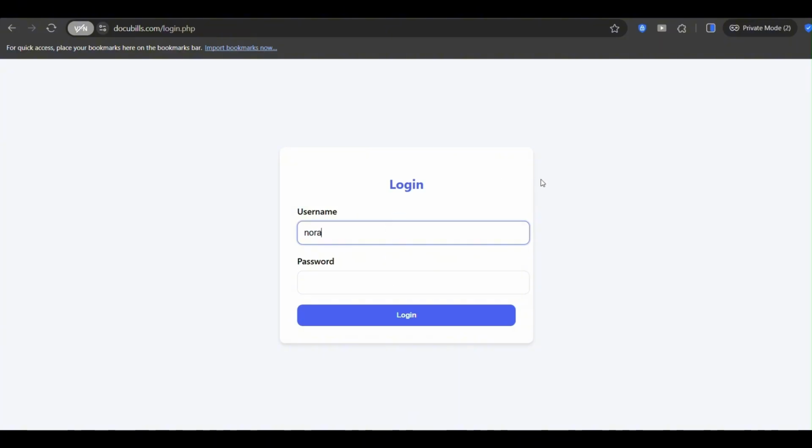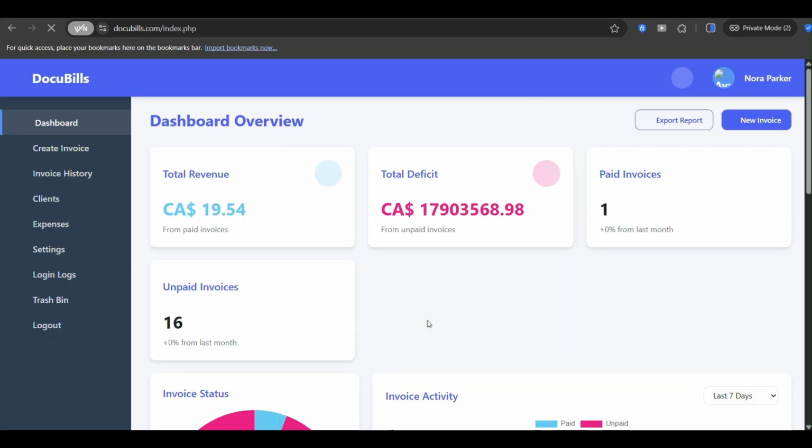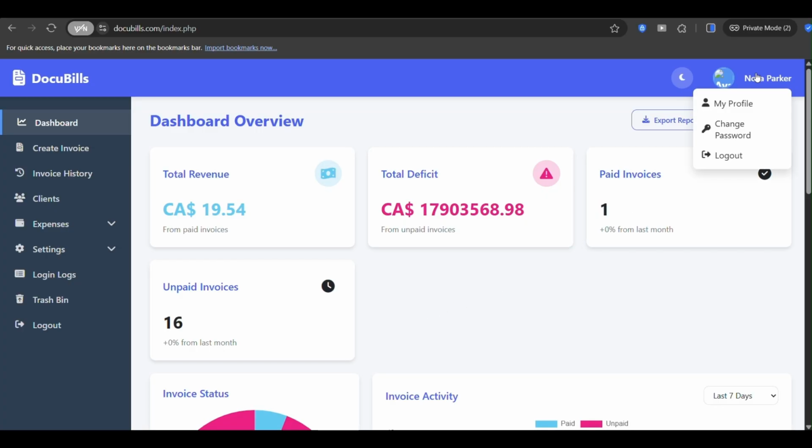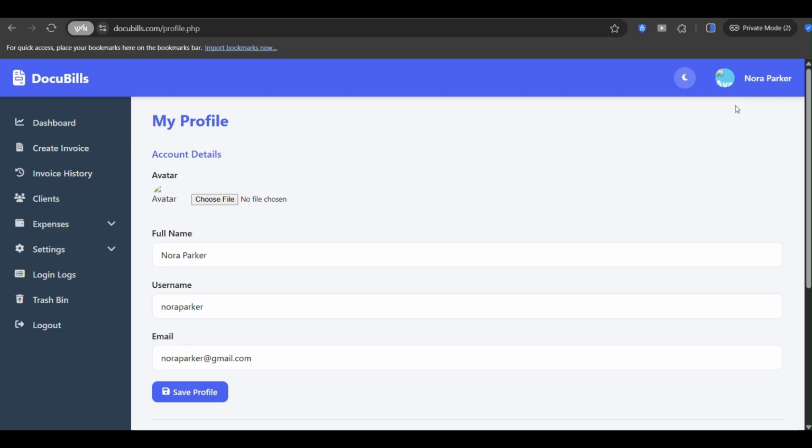Enter your username and password, then select Das login to access your account. Once logged in, you'll arrive at the Koskixier Docubills dashboard. To manage your account details, click on your name or avatar in the top right corner, then select My Profile.